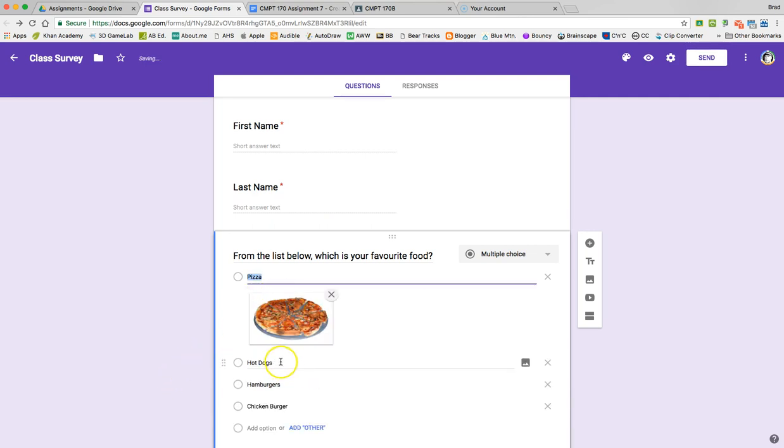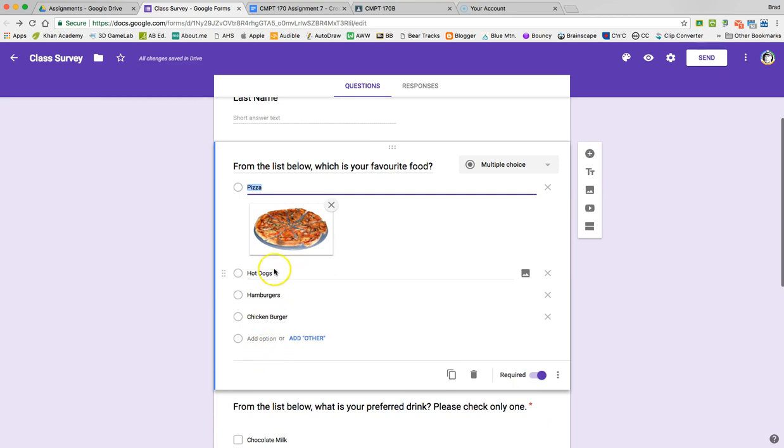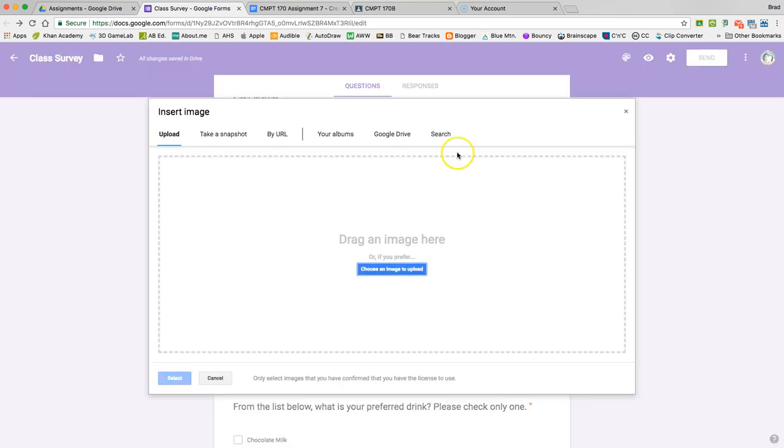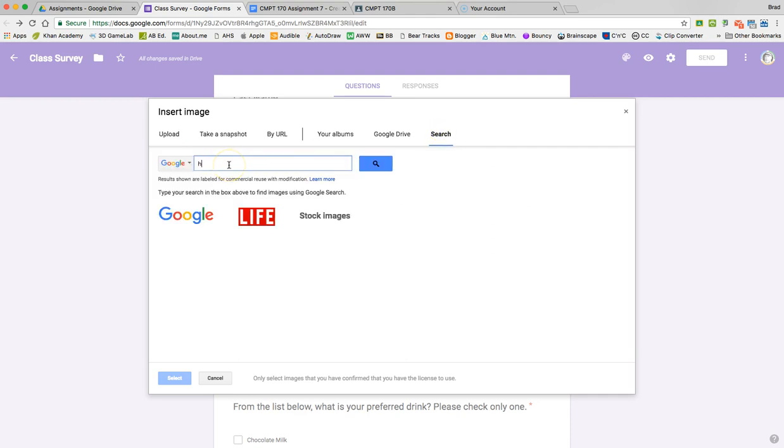Okay, so it adds that in there. And I'm going to do the same thing for each one of the other types of food here. So I'm going to just mouse over hot dogs, click on it, say search, and type in hot dogs.